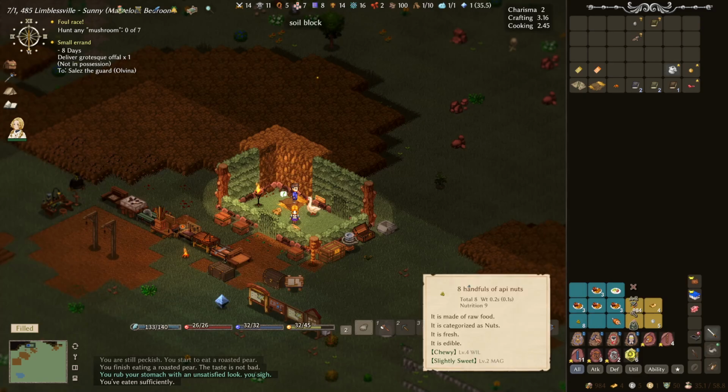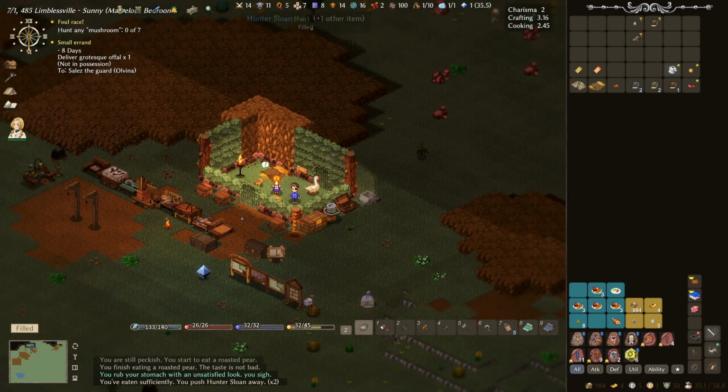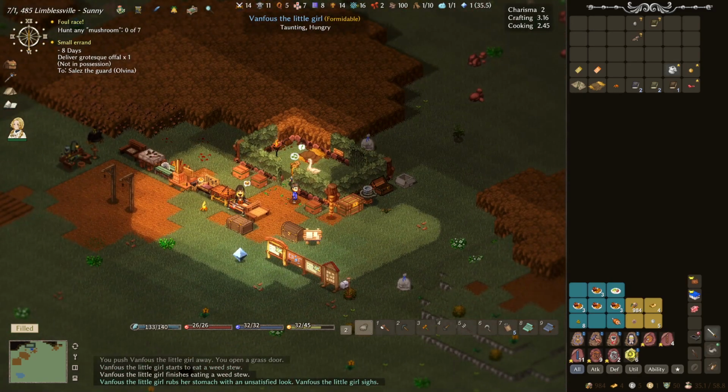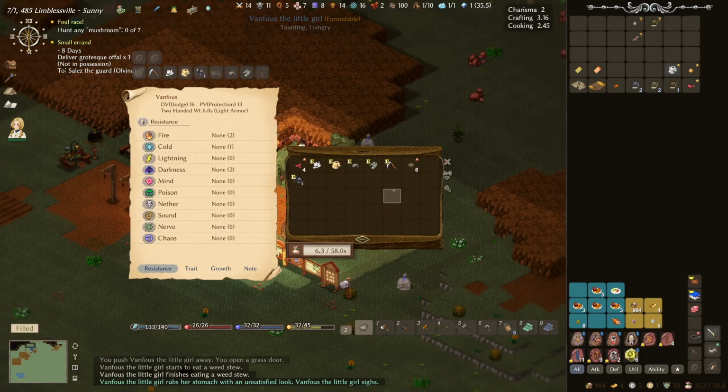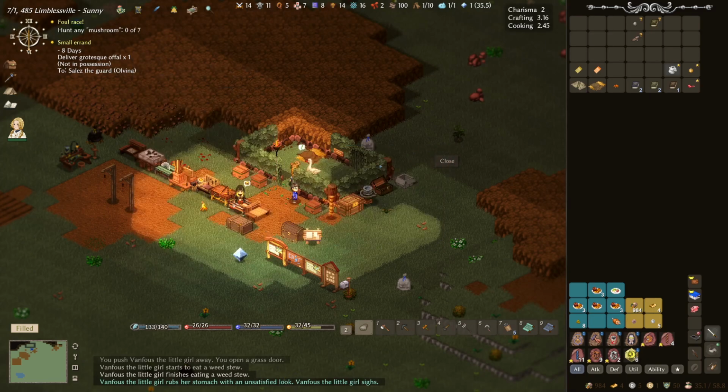Okay, well now we're filled. She's hungry, but she should eat automatically, because she has food on her, yes. Yep. Just heard her eat, as a matter of fact. Oh, yeah, she still has all this crim, too. It's fine.